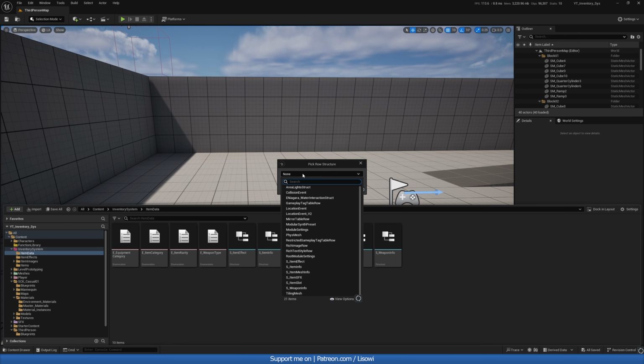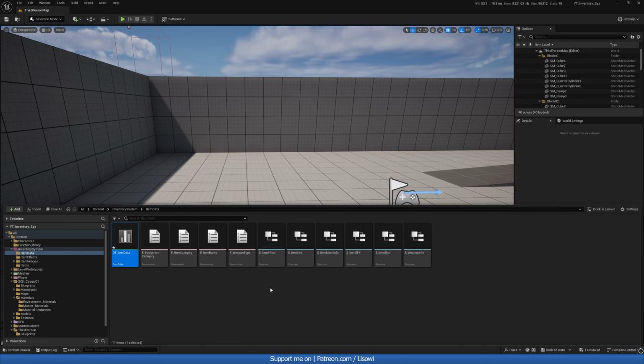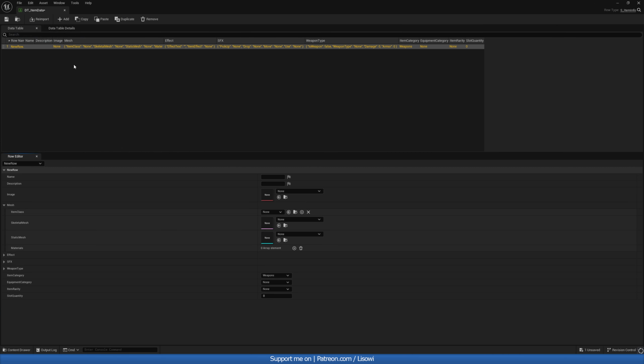And from the drop down, we select s_item info because that's where all of our names, description, meshes are. We'll do dt_item data. Now, this way is okay, except it can get frustrating a little bit because you have to create a row and then fill it out for every single item.